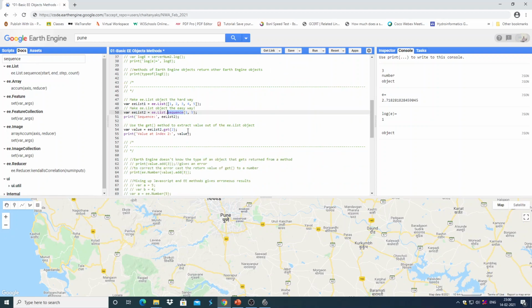Again, to extract a value out of an Earth Engine list object, you have to use the get method. With the get method we use the index value to get the value at a particular index from the ee.List object. However, the value you get is not an actual number data type. Again, it is an Earth Engine number object.